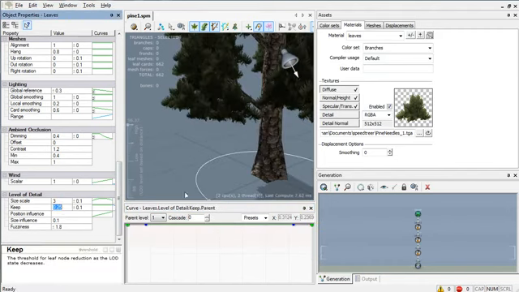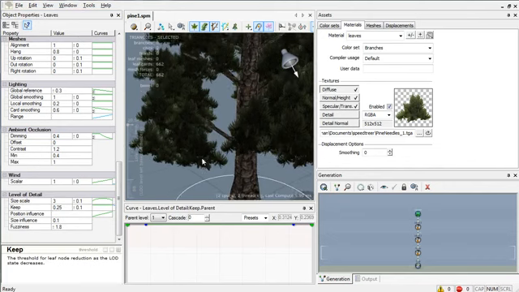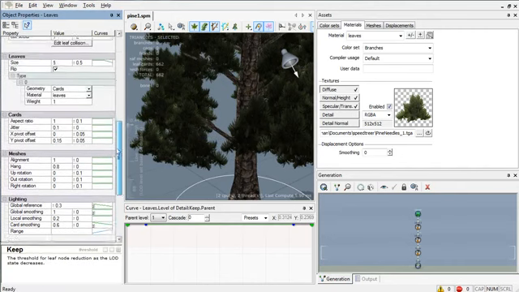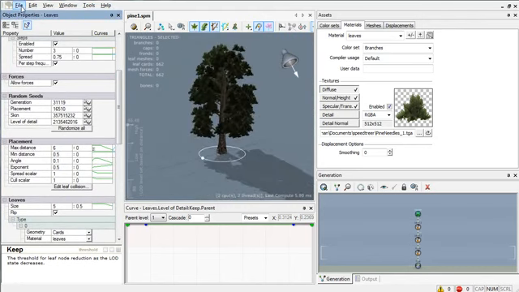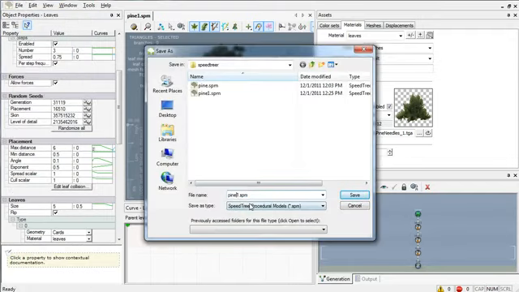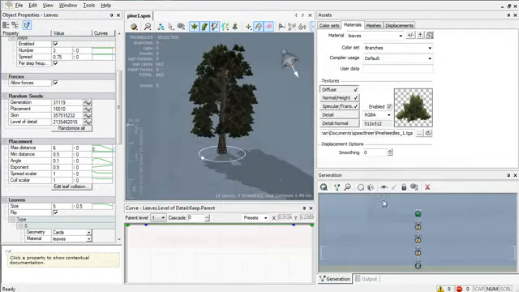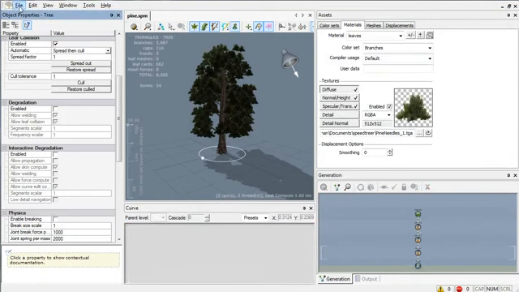And this keep denotes how much amount of leaves are kept from the highest level of detail to the lowest level of detail, and generally 0.25 is a good value, and others are pretty good. So let's now go ahead and save this tree. Let's save it as pine.spm, and let's now start UDK.